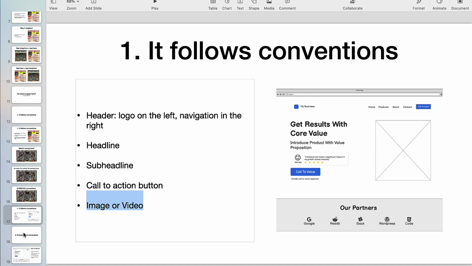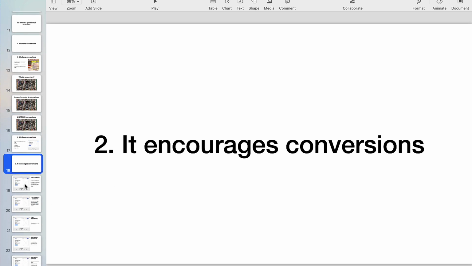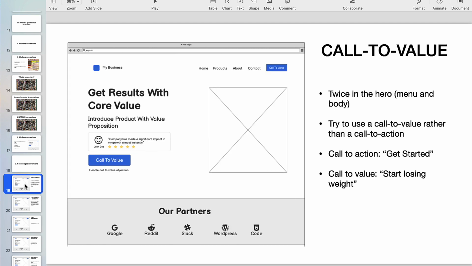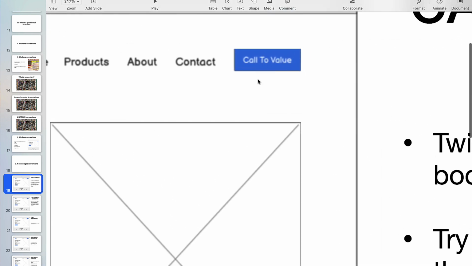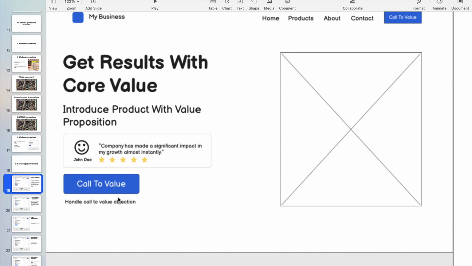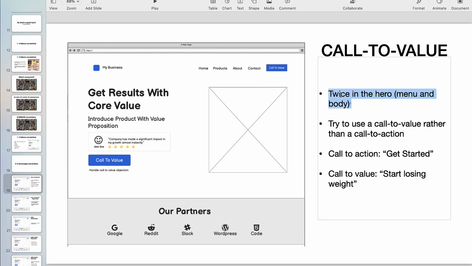So now let's talk about one of the other important parts about a hero. It should encourage conversions. It should pique people's interest, and it should encourage them to stay on the site and eventually buy your products. To do that, there are several elements we use. The first one is the call to value. The call to value is basically this button in the top right, and usually it's in the body as well. So you usually have it twice in the hero, once in the top right, once in the body.